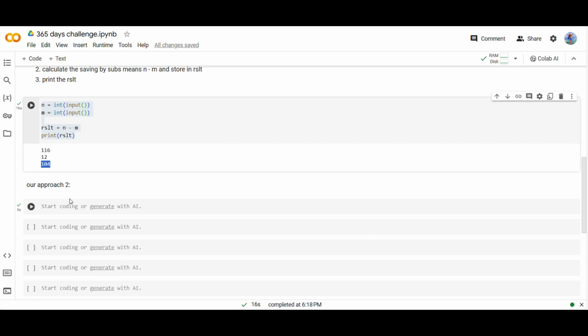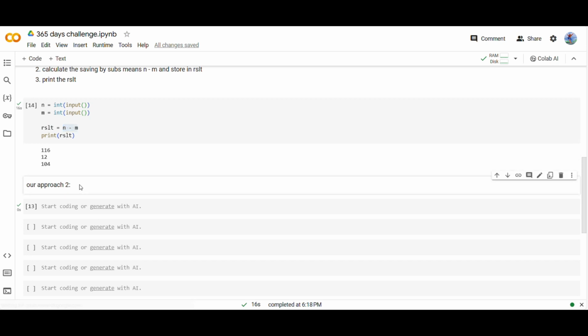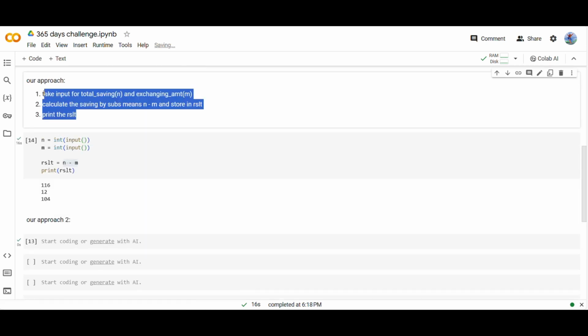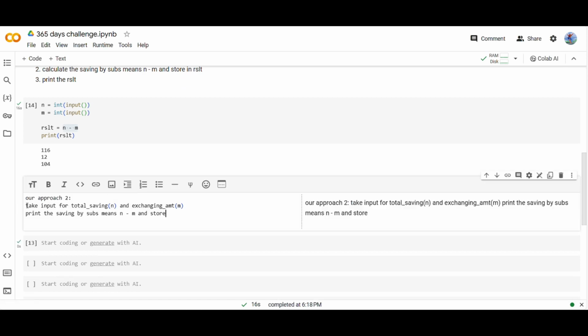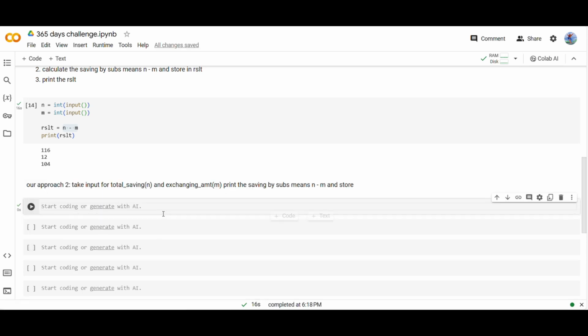Now let's see what we can improve in here. As you can see, this variable is okay, this variable is also okay, but this result is not needed, right? We can directly do this thing in the print statement. So let's write the approach for that. So what we are doing here, we are taking input n and m from the user, and finally we are doing this operation inside the print statement. So let's write a code.